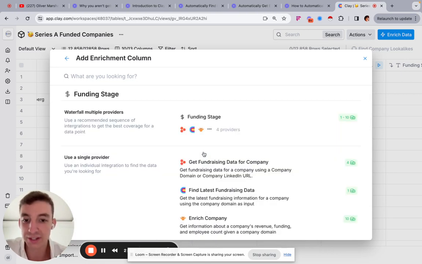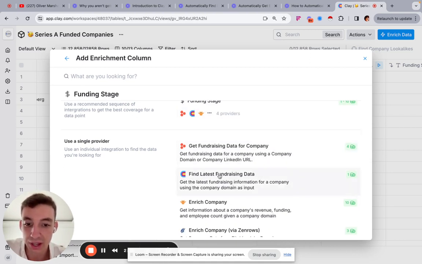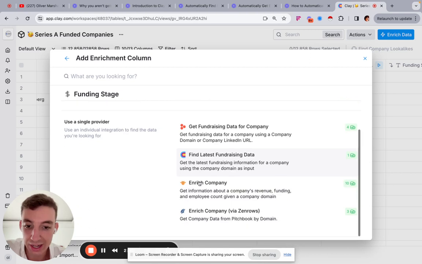So we'd come over to funding stage, and we would click on here, and we would basically get fundraising data for the company, and then latest fundraising data, and it will basically try here, and if it doesn't find it, it will try here, and so on and so forth.